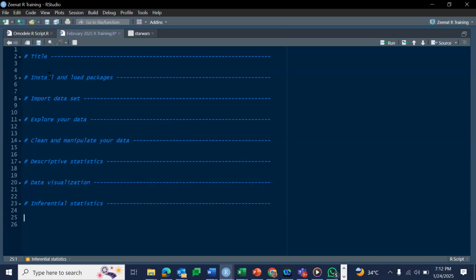Now, after you understand what is contained in your data, you clean and manipulate your data. Usually when data comes, it's not clean. There are some errors here and there. So clean and manipulate is where you clean that data and bring it to the point where it's ready for analysis.